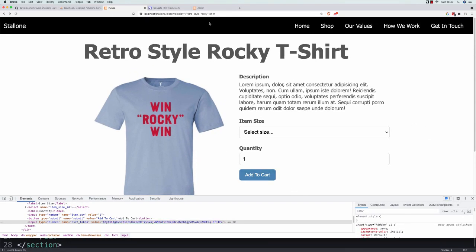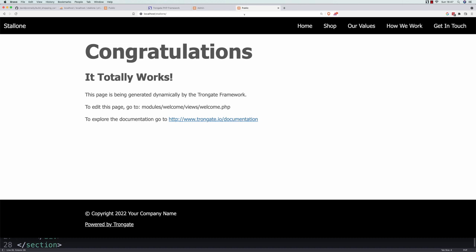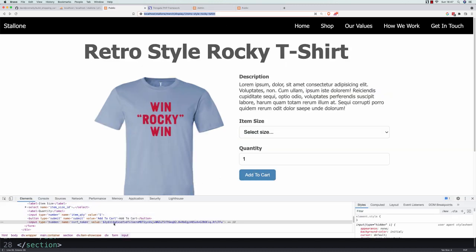Now remember, I'm going to just show you something. If I take you to a new tab, remember that this is what the home page looks like, okay? That's our home page. This is the shop and all of that stuff. Now you can see that I've changed the token here. And when I click add to cart, it's going to take us straight back to the home page. Check it out.